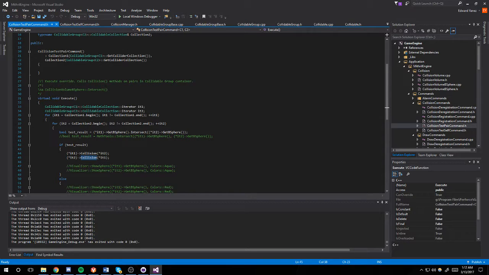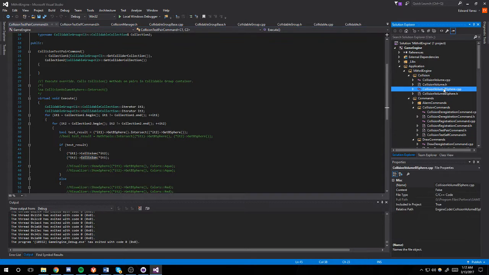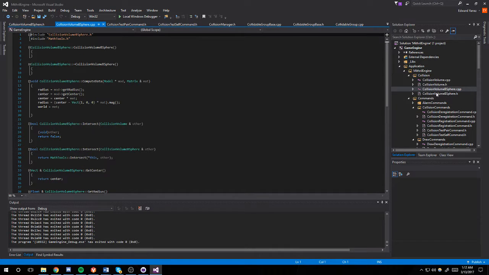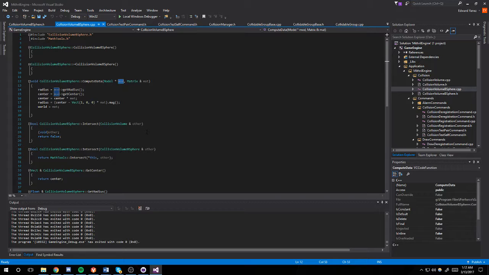I was going to show collision volume B sphere. So these are the things that are actually causing the collision. When I compute data, that's the data that's updated. So I recompute the radius and the center based on the matrix that's passed in and the model. That's the info that's recomputed every frame because it needs to reflect the changes of the actual graphics object.